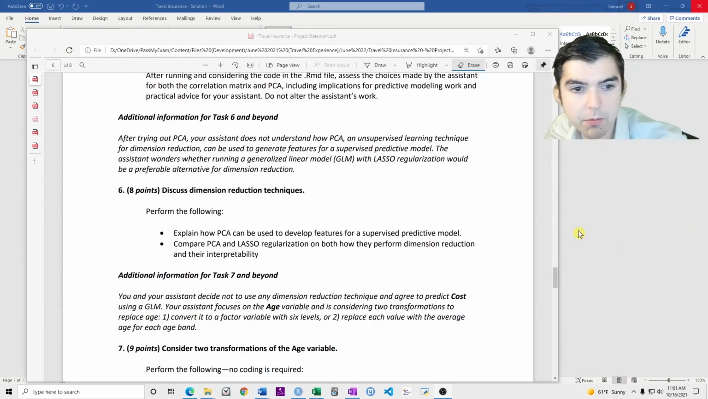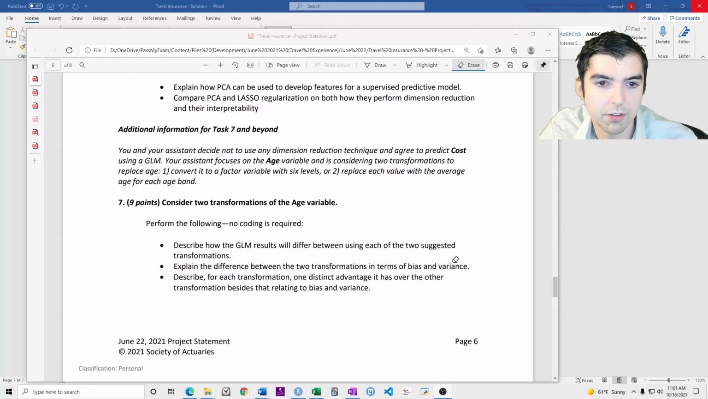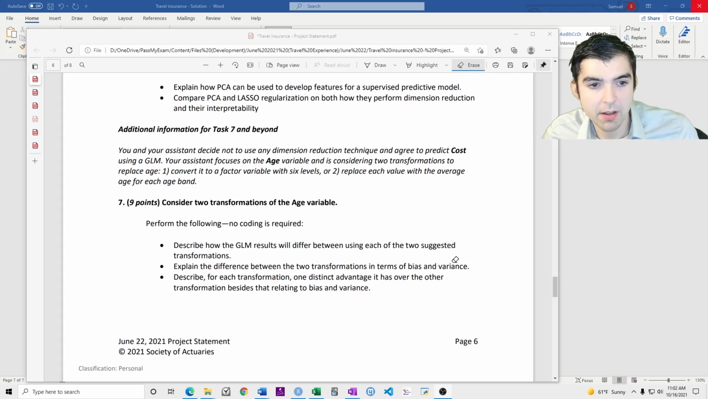Additional info for tasks 7 and beyond. You and your assistant decide not to use any dimension reduction technique and agree to predict cost using a GLM. Your assistant focuses on the age variable and is considering 2 transformations to replace age. 1. Convert it to a factor variable with 6 levels. 2. Replace each value with the average age for each band.